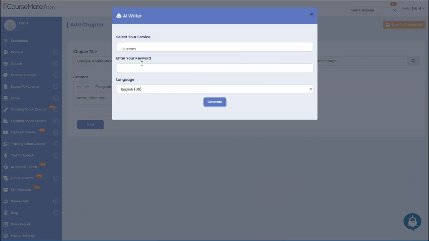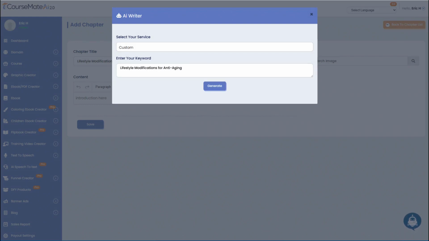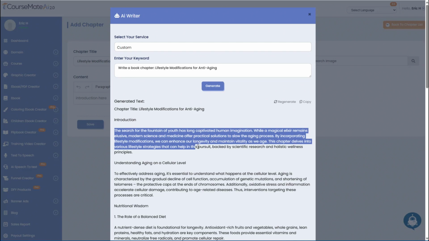So we'll open up the robot. The keyword is lifestyle modifications for anti-aging, and my prompt is very simple. It's write a book chapter. That's it. Okay, so I'm going to copy this.